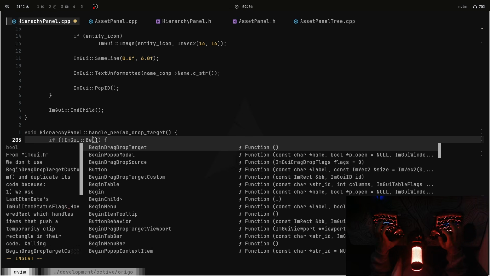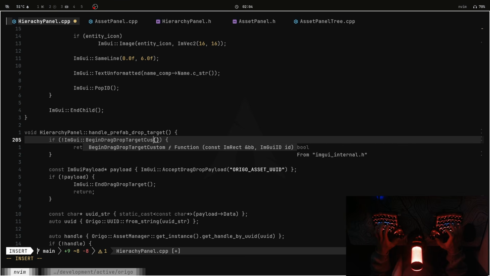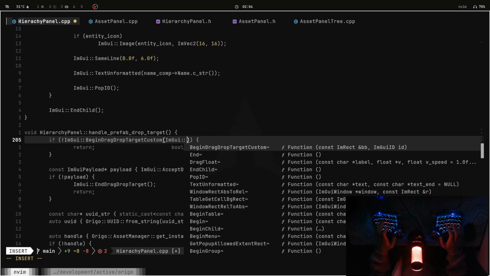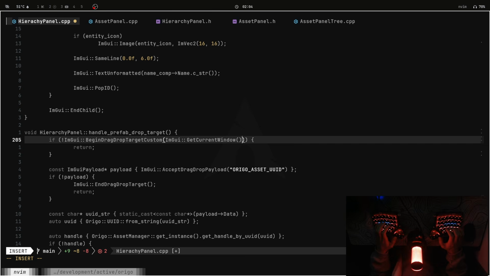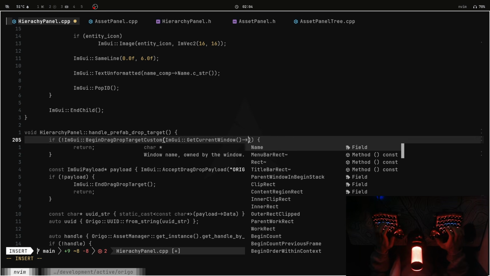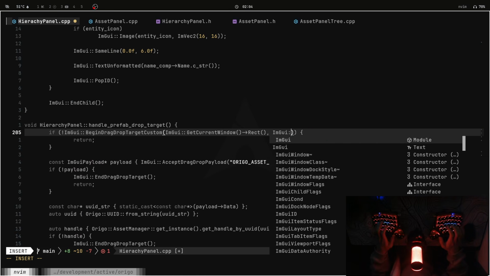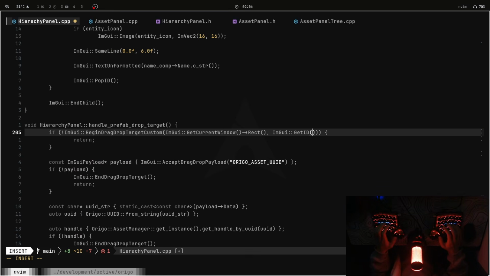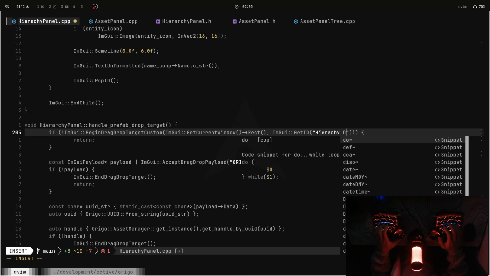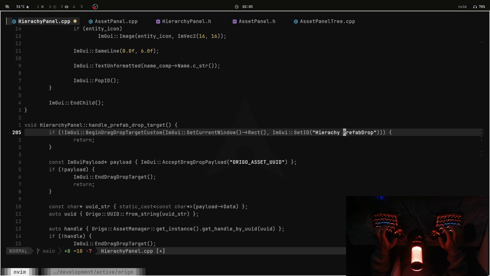We have to do a custom one. Begin drag and drop target custom, and we have to adjust that to the current window's rect. Get current window dot get rect. Is that the method call? Get rect, just rect, yeah, like that, and it expects, what was the second argument again? Yeah, an ID. Okay, let's just say that we want this to be called hierarchy prefab drop. Okay, that should now work.